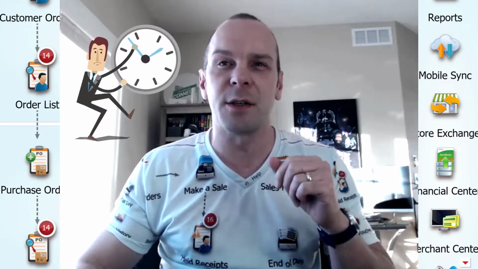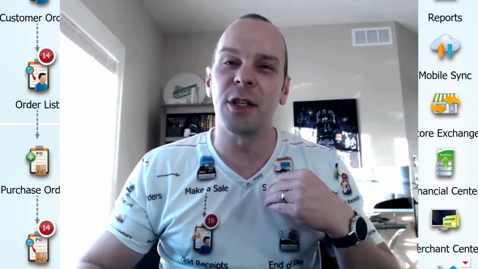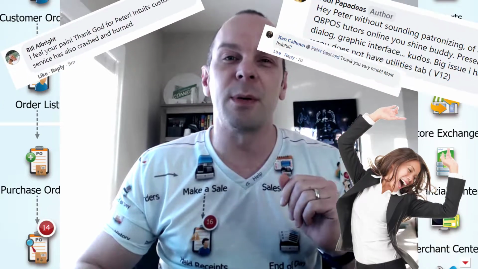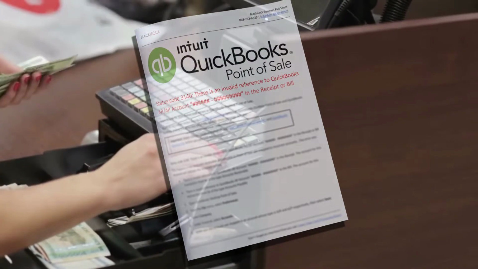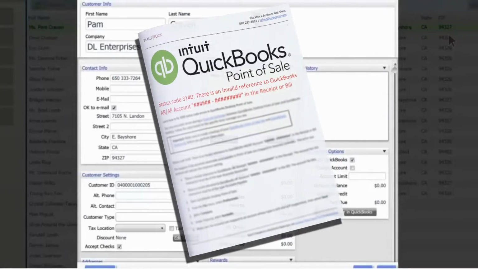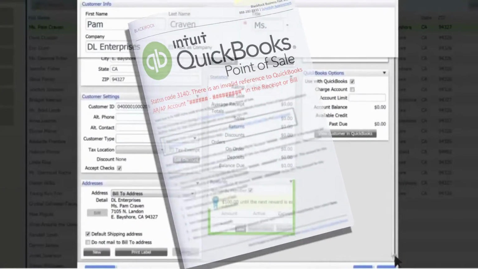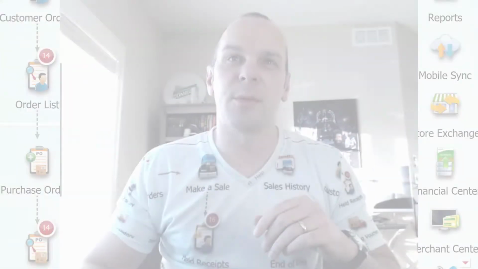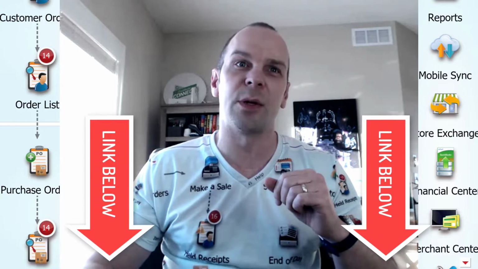In the next few minutes, you're going to discover how to fix the problem that you're having with QuickBooks Point of Sale, just like we've helped many other people around the world that are having issues such as yours. What we've done here is we put together a step-by-step guide on fixing the following error. Status code 3140. There is an invalid reference to QuickBooks AR AP account in the receipt or bill. Getting the walkthrough with simple instructions is as easy as clicking on the link down below in the description.